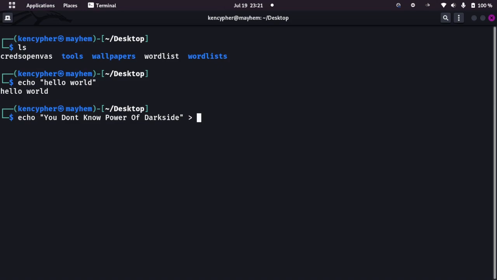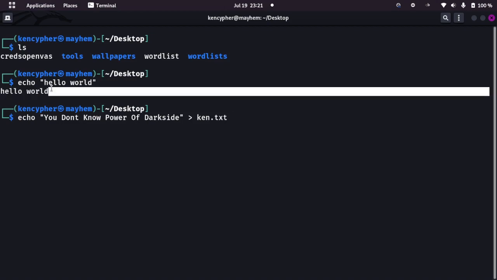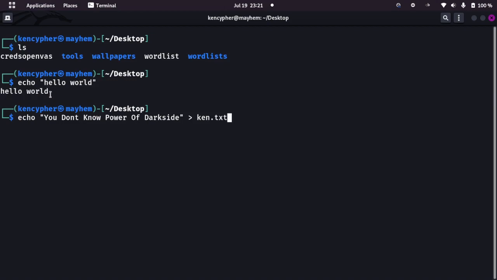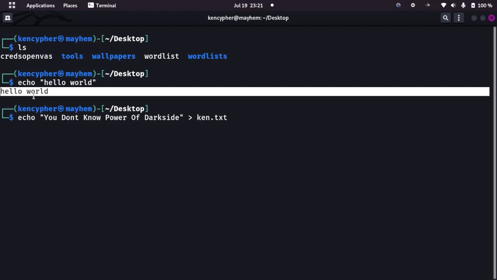Now the output of this program will be saved in this file. So the output, "you don't know the power of dark side", will be saved in can.txt. Now what I'm doing is echoing, like I echoed this. So let's just say I echoed hello world, and this hello world will now be saved in a file.